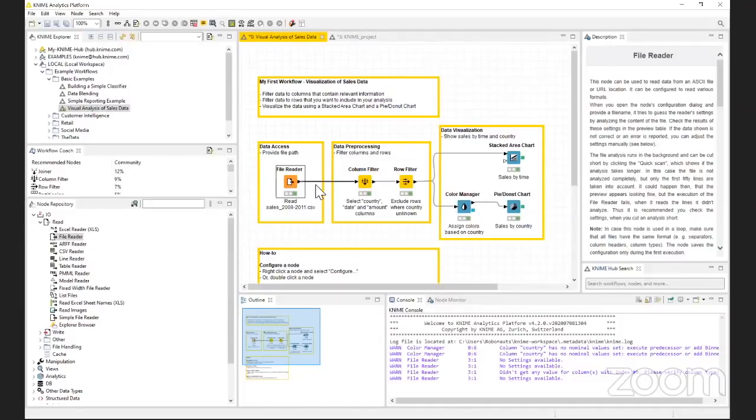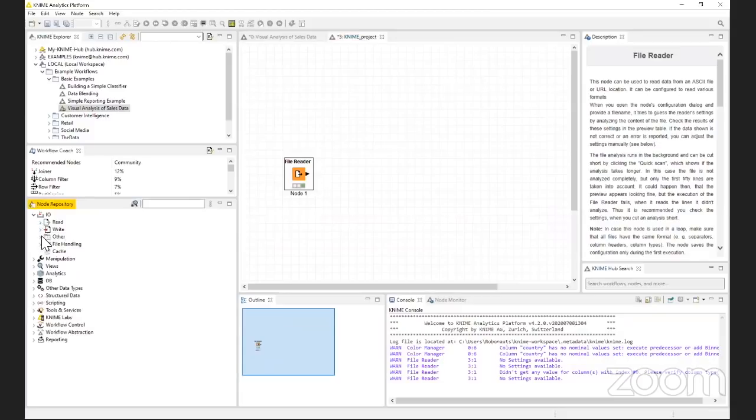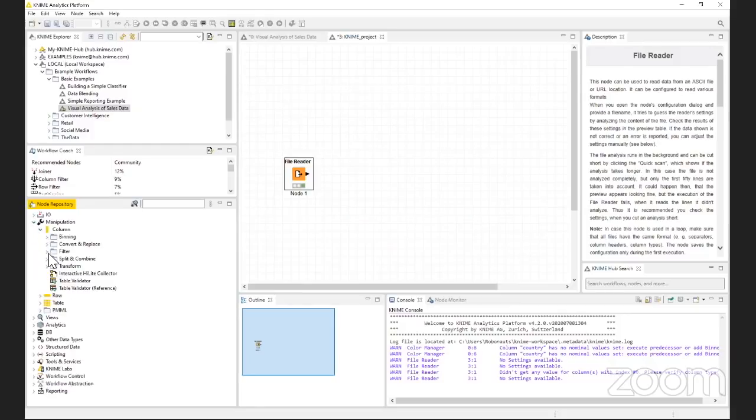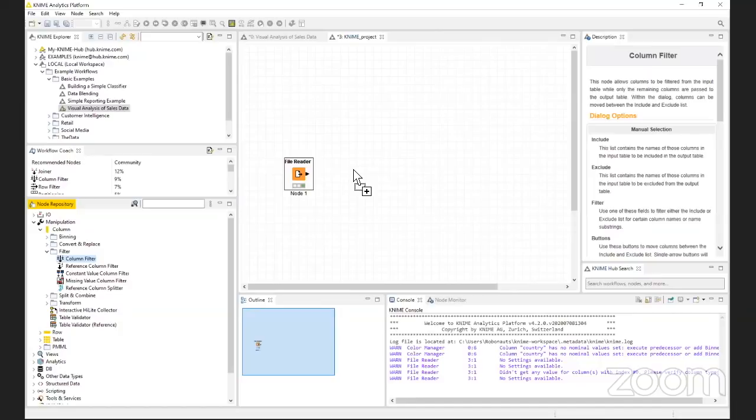Okay, the next node here is column filter. So column filter, and we will have to select country, date and amount columns. So what we will use is this column filter. For column filter, you will have to go to manipulations, column filter, and this is column filter. So just drag and drop it here.